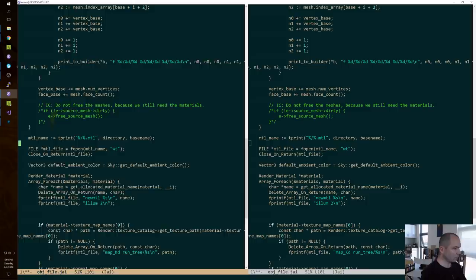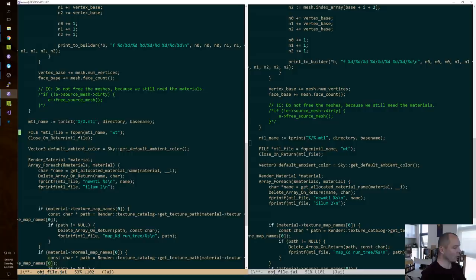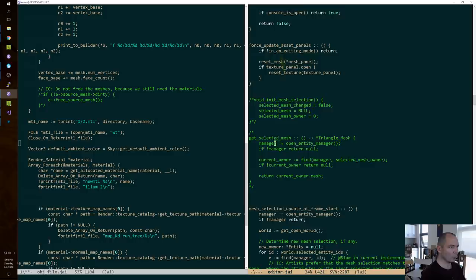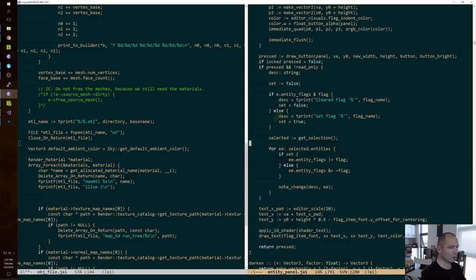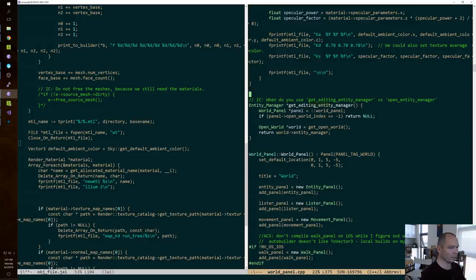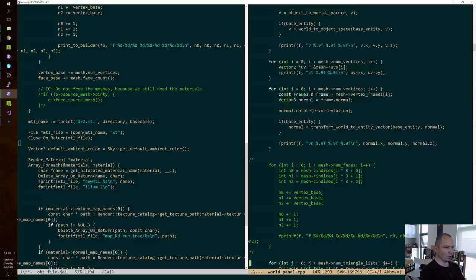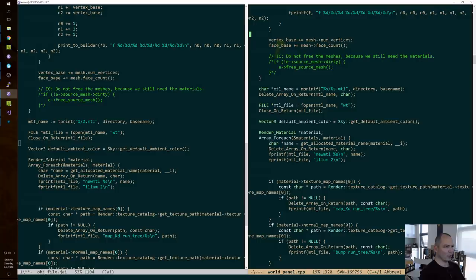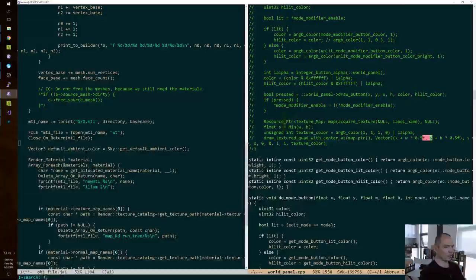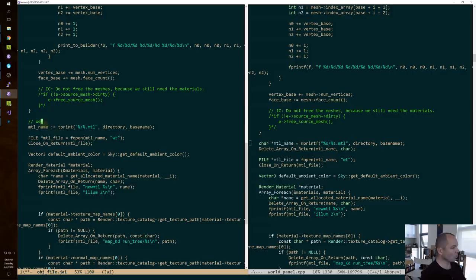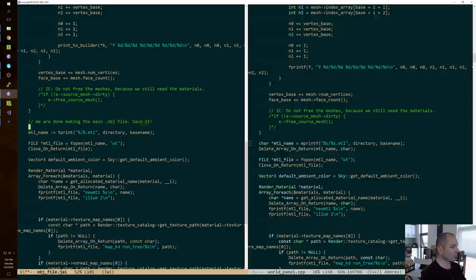Is that the entire... did I just delete the F close? Here, let's look back at the original one. Oh, it's in World Panel. Okay, so I think we just kind of finished with this file, right? Do we use F after this? No. So at this point, we are done making the main.obj file. Save it. Let's do this.